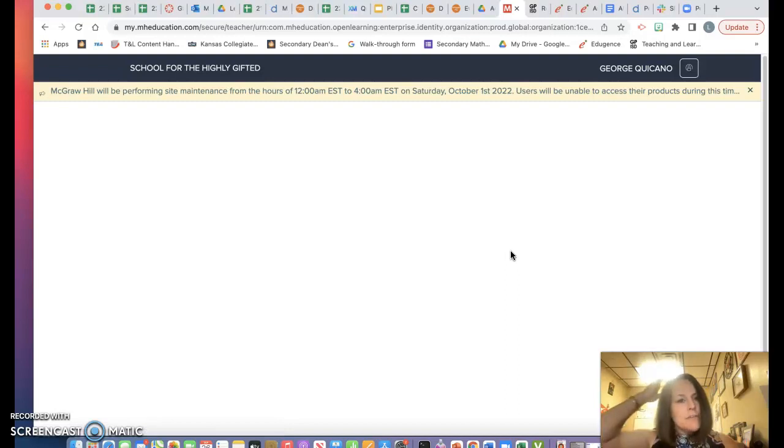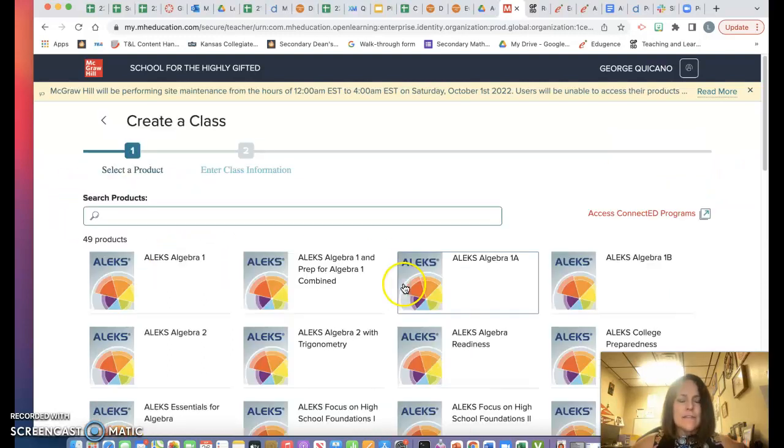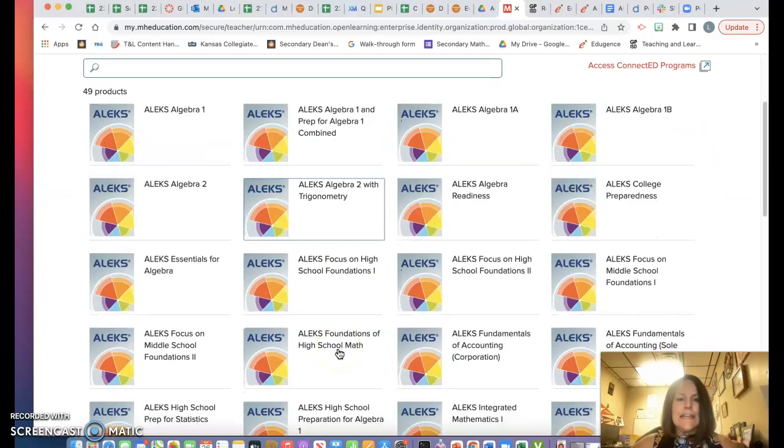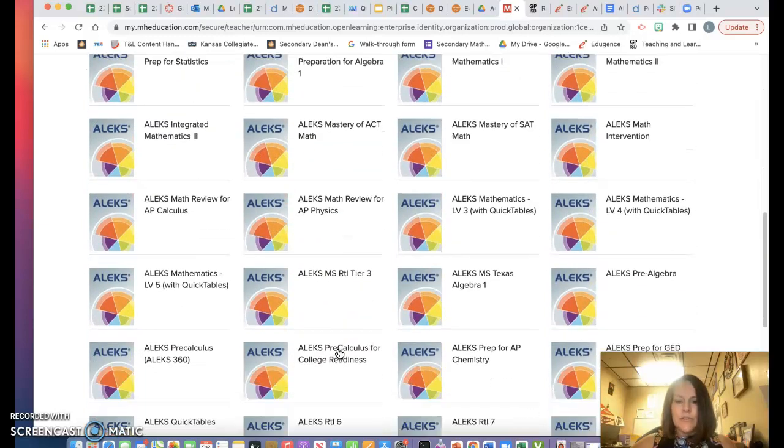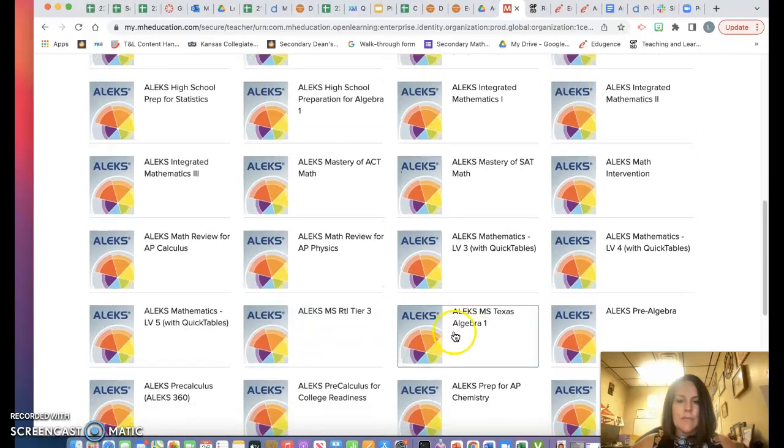This is where you see all of your classes. And things are kind of slow today, so we may have to wait just for a second. And now it says create classes right here. So when I click that, I can create classes using any of these existing courses within ALEKS. So if you notice, there's some RTI, there's some Algebra 1.